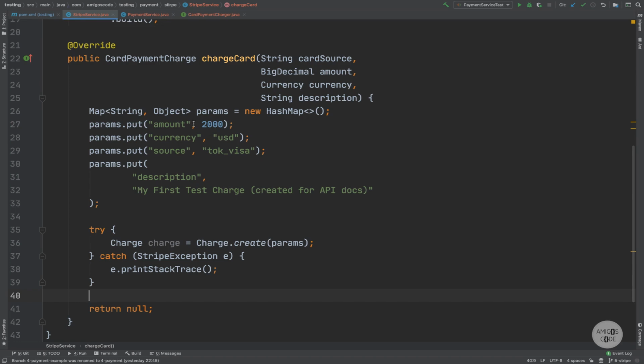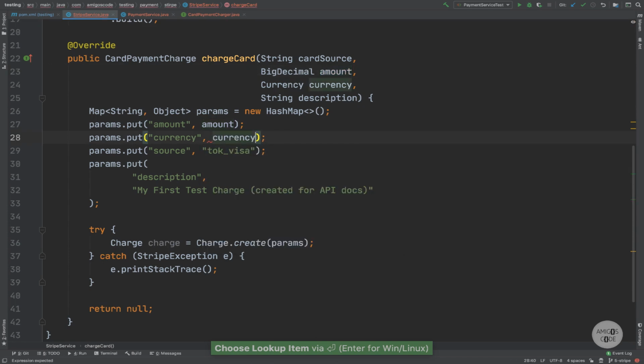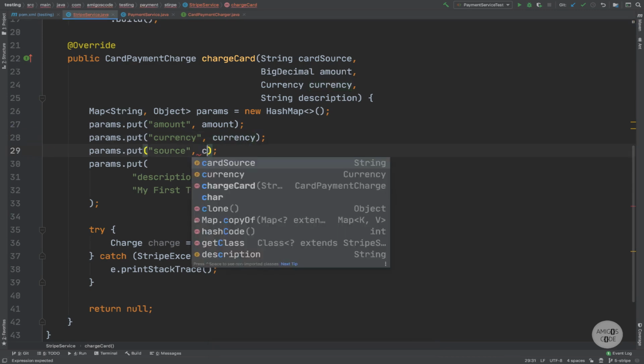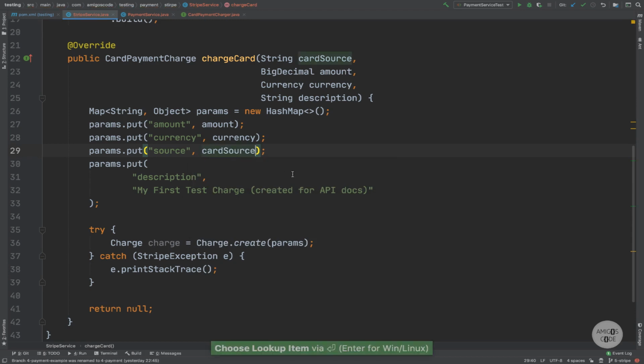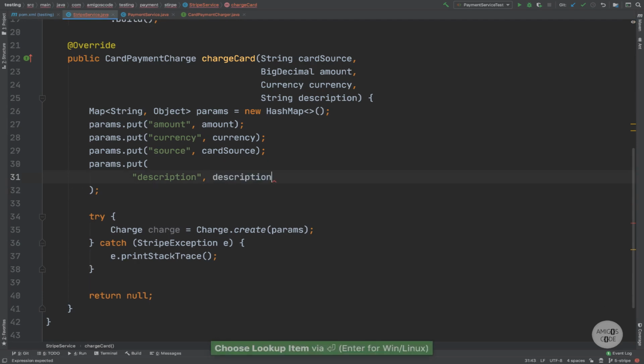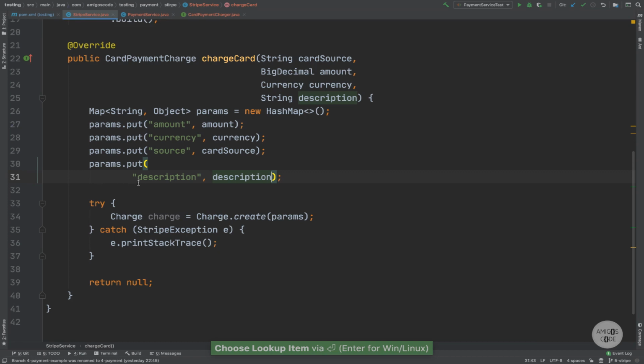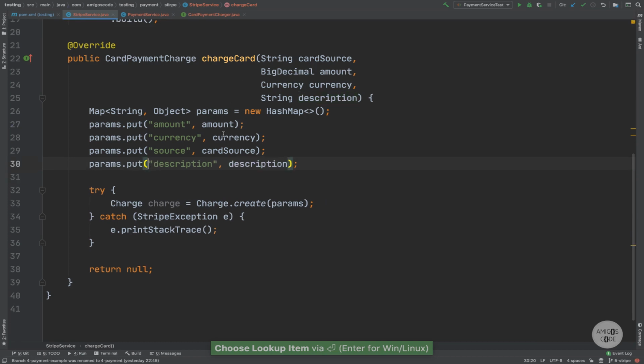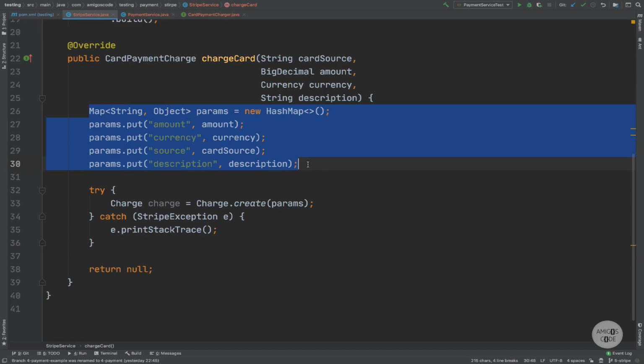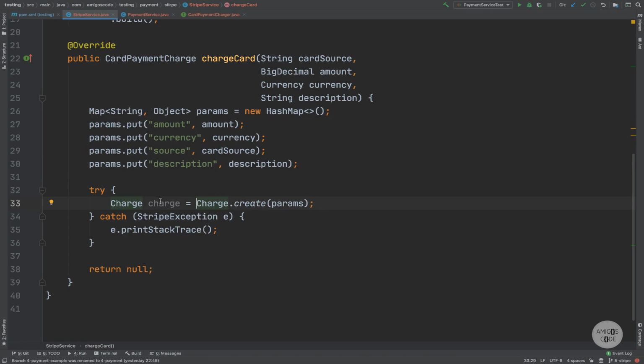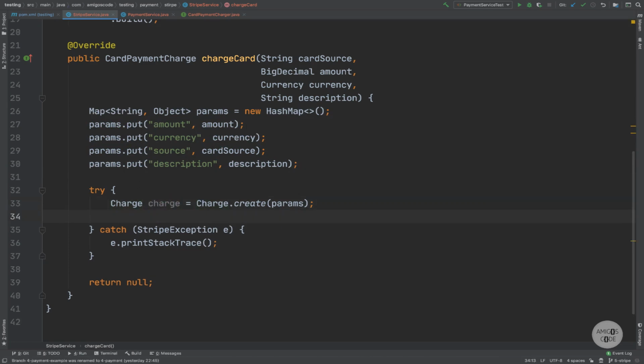Now the amount right here will be the amount from here, and then currency will be currency like that, and then source. The source will be card source, and then description. There we go, description. You see how things are flowing nicely now. So now that we have the actual parameters filled in, we can create a charge. Inside of this charge, let's see what's available.